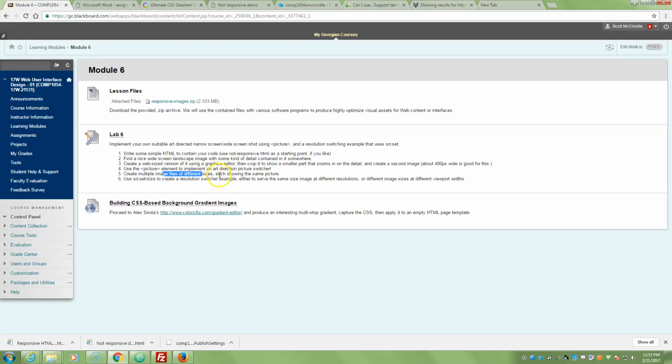Create multiple images. Maybe chop it three times. Maybe have a really detailed picture, have a medium view, and then have the big size. And then see if you can swap it out using srcset and sizes to create a resolution switcher. So the same image at different resolutions or different image sizes. Pick one picture, break it down, and see if we can get three or more different ones using picture.